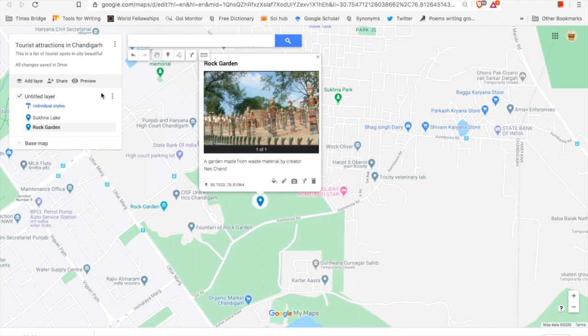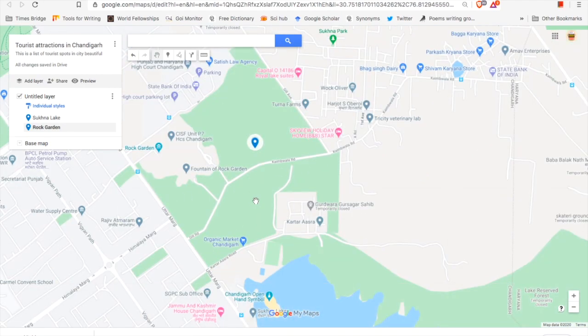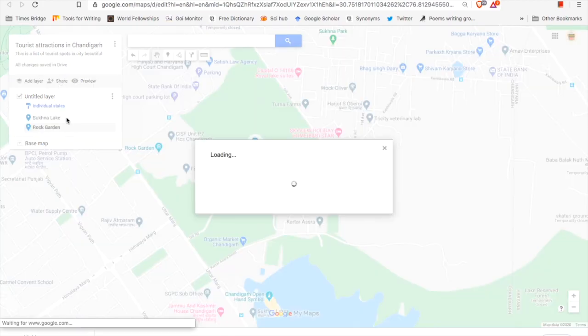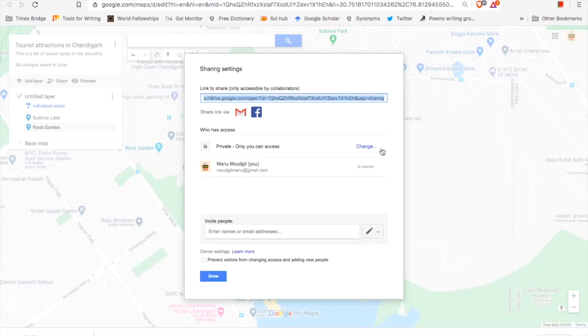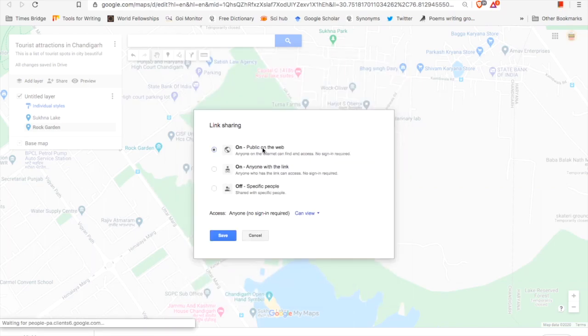Now for this to appear on a website or blog, we have to share it. So let's go on the share option, and we have to make it public. It's right now a private map from my Google account, so you have to make it public so that anyone can see it wherever it appears.